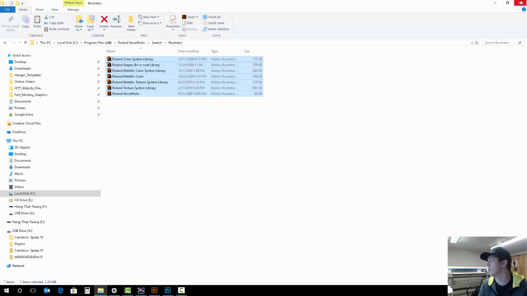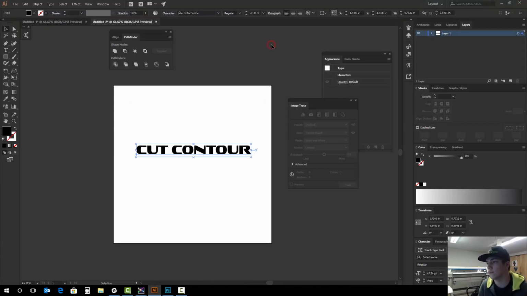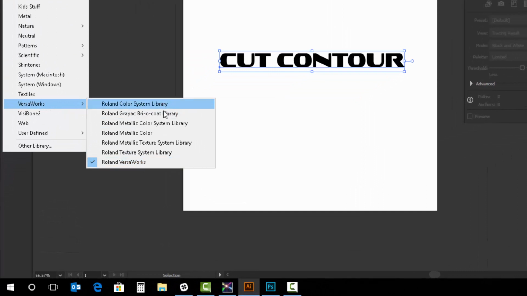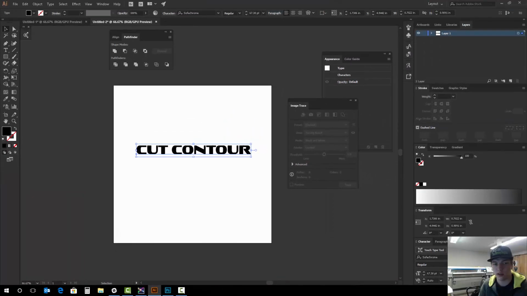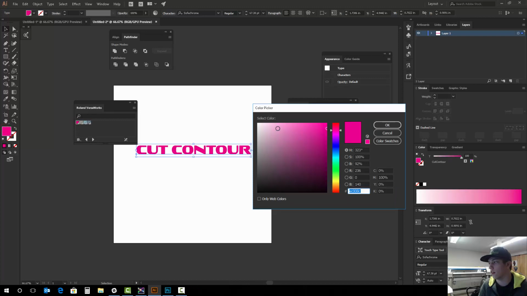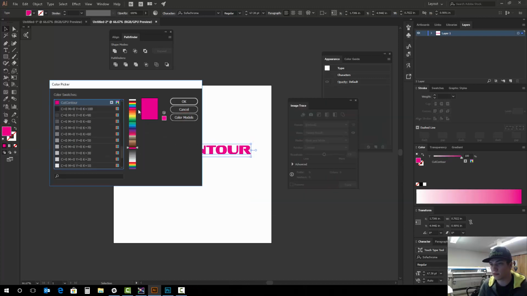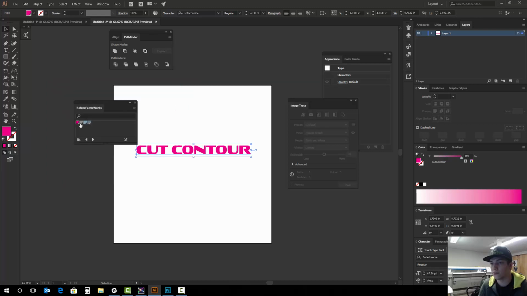Okay, now that we're done with that, whenever you save a new swatch in Illustrator, you come down here to your libraries. You can find Versaworks right here, and then here's all the different types. The one that says Roland Versaworks is right here on the screen, and this magenta color is the one that you want to use. Right here, cut contour. Alright, so let's get to the actual lesson.